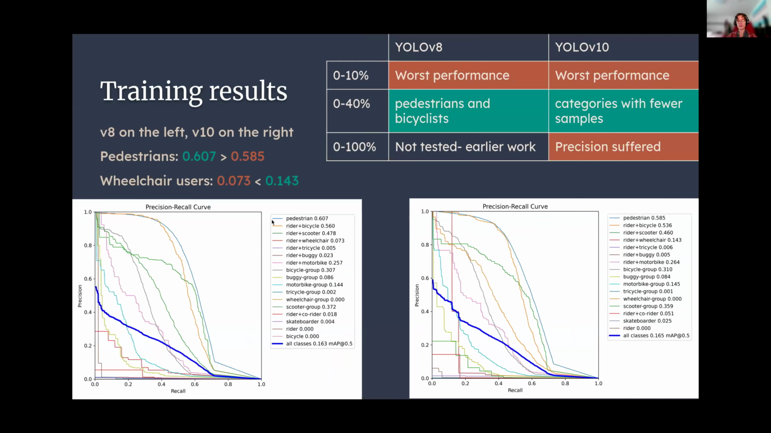Including only bounding boxes that were under 10% occluded led to the worst results for both versions of YOLO. Including every bounding box, regardless of level of occlusion, was found to lead to worse results for YOLO v8 in earlier work, and it did for v10 as well. The precision of the model suffered especially. Including bounding boxes that were 0 to 40% occluded led to the best results for both versions.